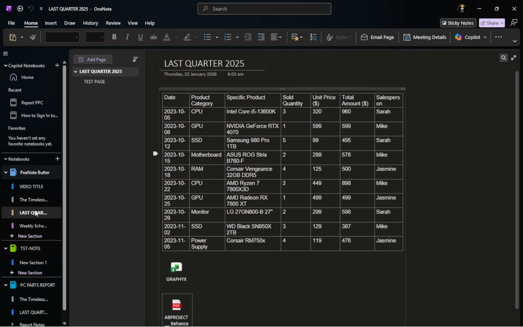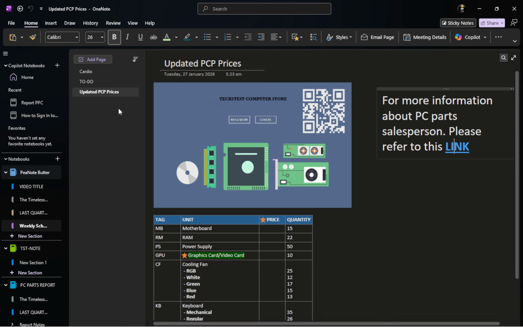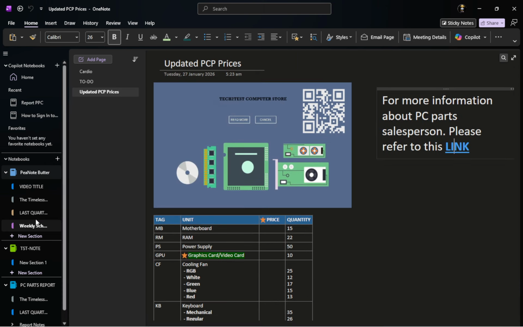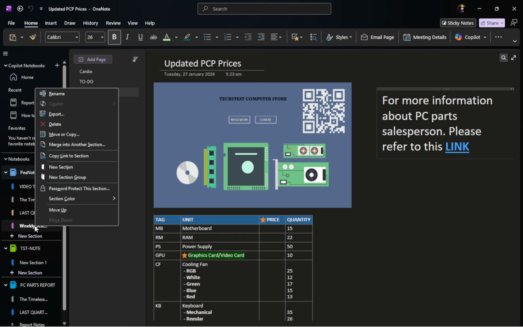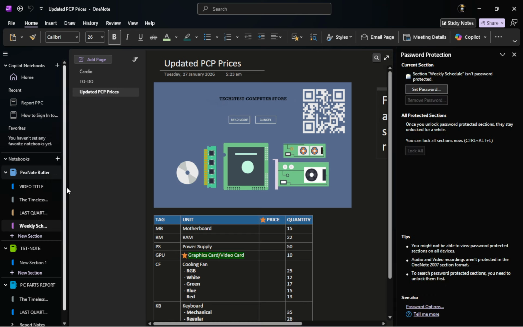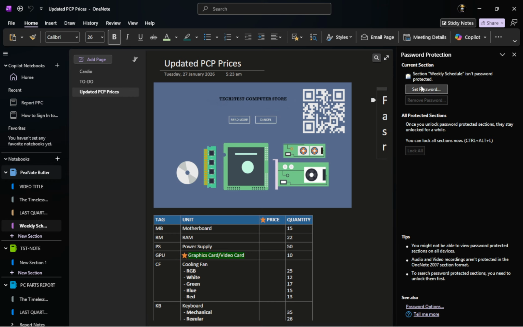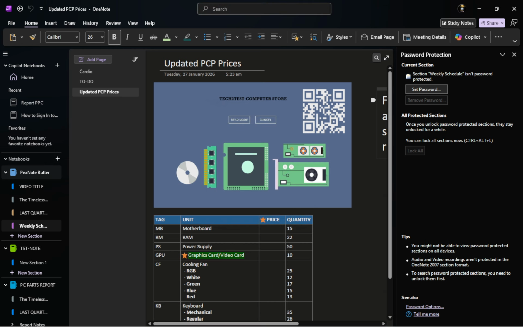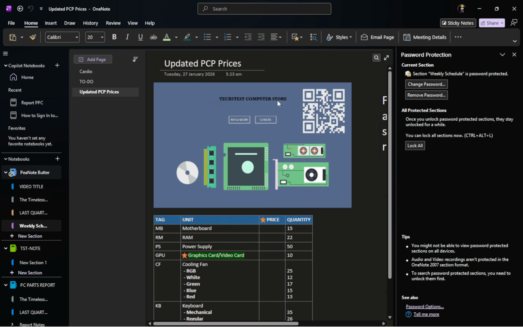First, open OneNote and locate the section you want to protect. A section is the colored tab across the top or side of your notebook, and everything inside that section, every page, will be covered by the password. Right-click the section tab, then choose Password Protect this section. A pane or dialog will appear. Click Set Password, type your password, confirm it, and select OK. That's it. The section is now protected, and the pages inside won't be visible unless the correct password is entered.